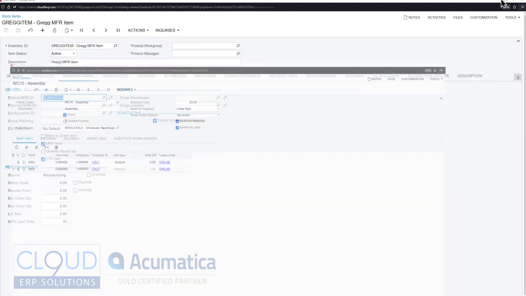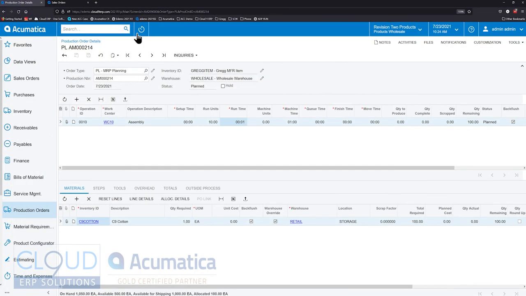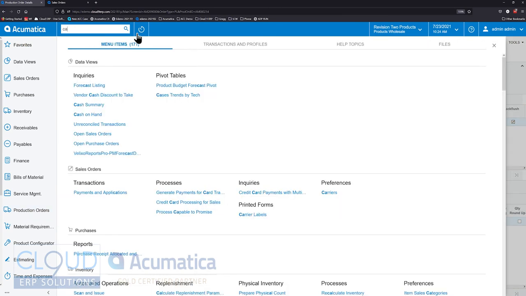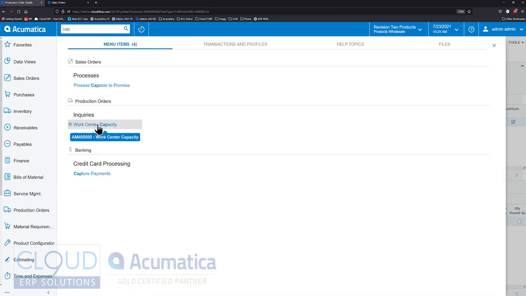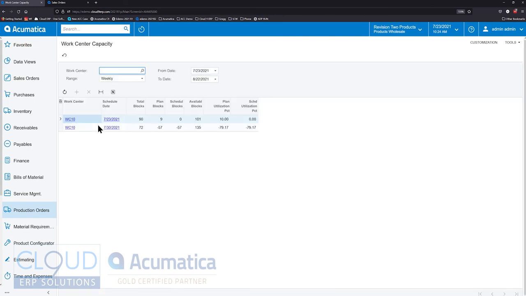Additionally, if we go back to our main menu and we look for Work Center capacity, Work Center capacity is an inquiry screen that shows you your Work Center and the different scheduled dates. First off, you'll notice the total scheduling blocks. So scheduling blocks, you can set them up into increments in the production preferences. Currently we have it in half an hour increments. But you get an idea of how many planned blocks, how many schedules are in planning, how many are actually scheduled and ready to go, and what do you have available?